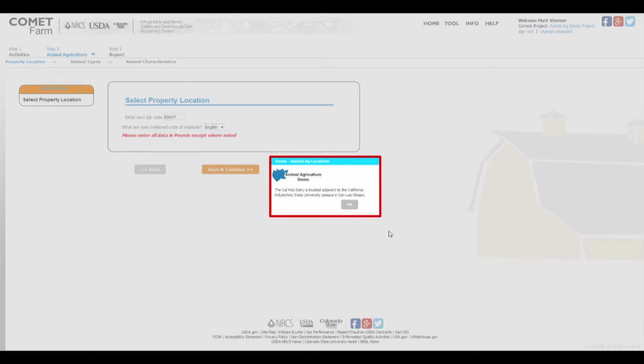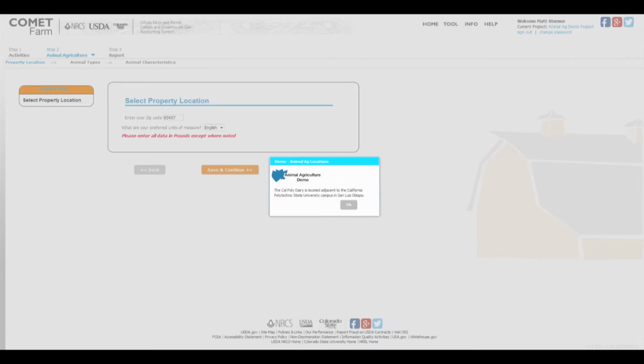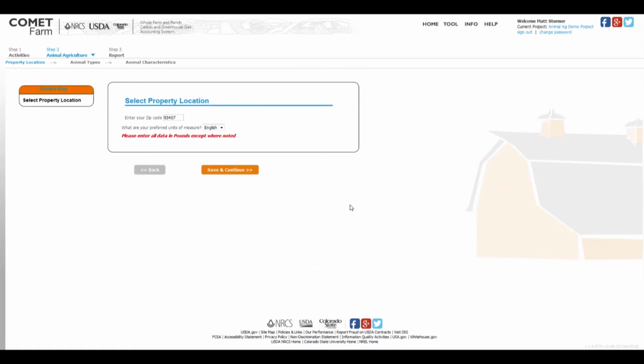When using the demonstration projects within COMET-Farm, you'll have these little blue help boxes that will pop up. They are just going to give you a little bit of information and feedback on what is going on with that particular management option. For the dairy demonstration for animal agriculture, we've selected the Cow Poly Dairy, located in San Luis Obispo, California. First step is selecting your property by entering the zip code. You will then select the preferred units of measure from the drop-down menu. We've selected English for the demonstration project.